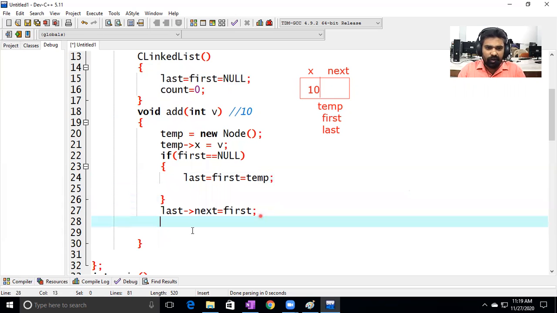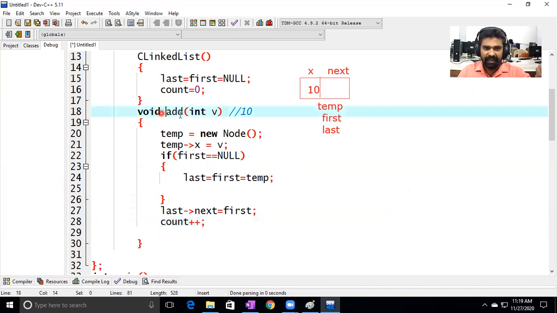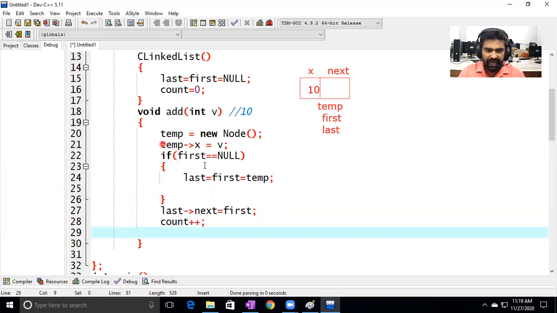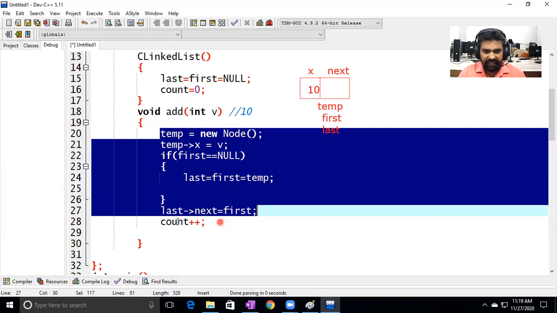Okay, I want to count the number of nodes. After adding the node, we have to count it. Initially the count value is 0. To count it, write count++. Count++ means the value of count will be increased by one. So when you call the add method one time, the count value will become 1. This is the code to add a node. After adding, it is counting.